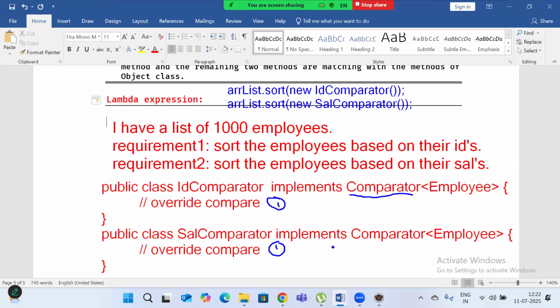You know the answer. What is the answer? You got a solution. What is the solution? Lambda is a solution. I'll tell you how Lambda is a solution. But before I talk about the Lambda solution, there is another solution also available. Inner classes. Talk about that first.